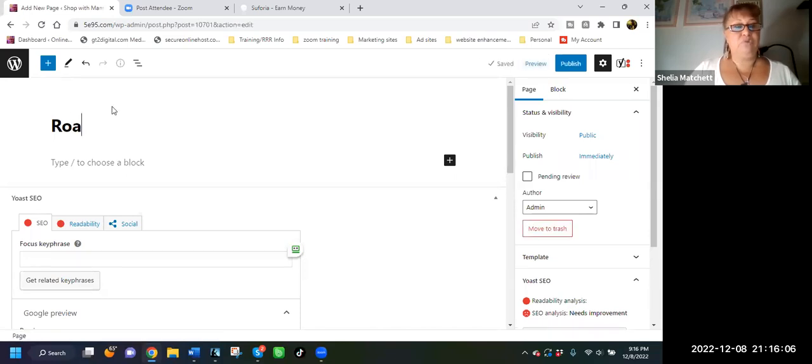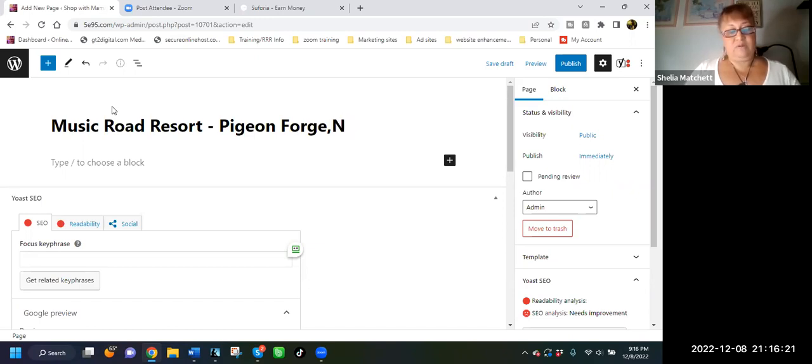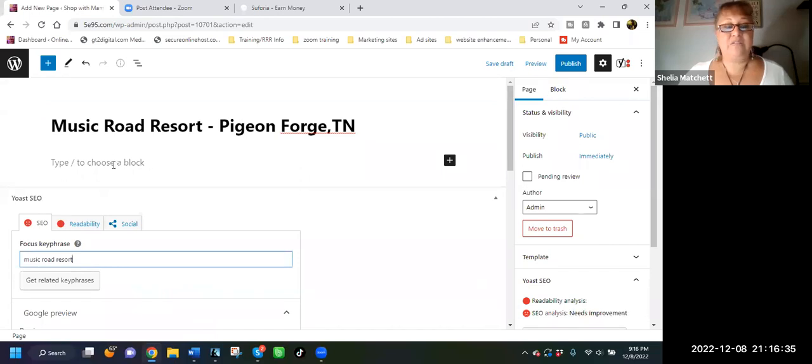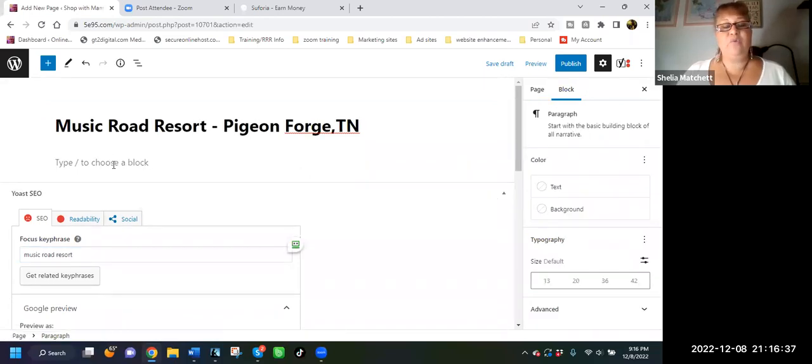So I'm going to use exactly what I'm talking about, the Music Road, Tennessee. So literally, I'm just going to use Music Road Resort as my key phrase. So now that I have that in there, one of the things I want to talk about is the resort itself.